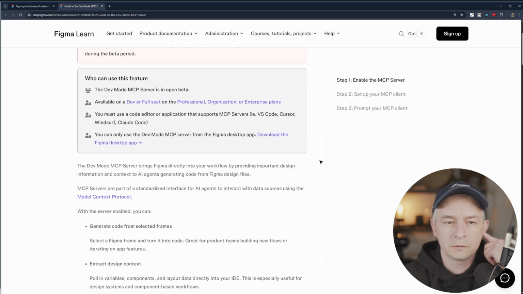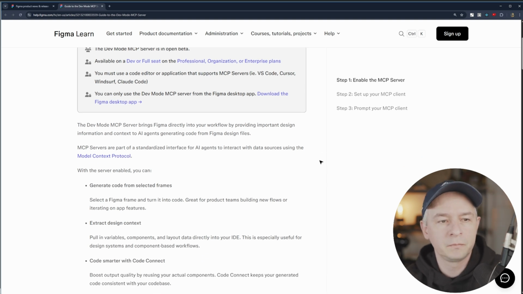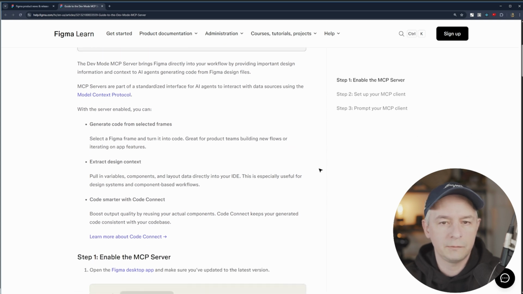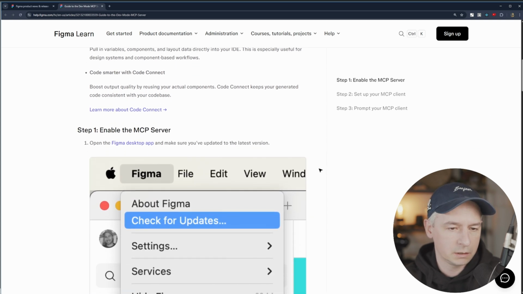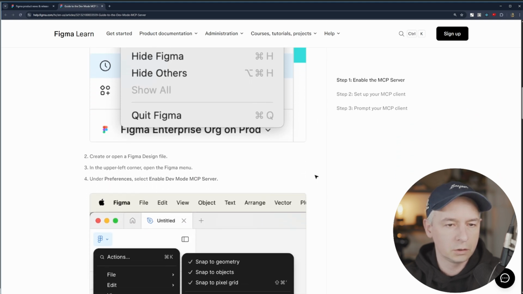So the first thing you need to know, it only works with the Figma desktop application. You need to have also a dev or a full seat in Figma, so it's not going to work with your free version. So having the desktop application is a requirement currently. And the way it works, the MCP server, compared to the one that we've tested last week, is that this runs locally. So there's going to be a localhost.